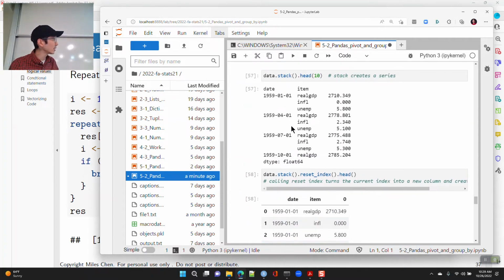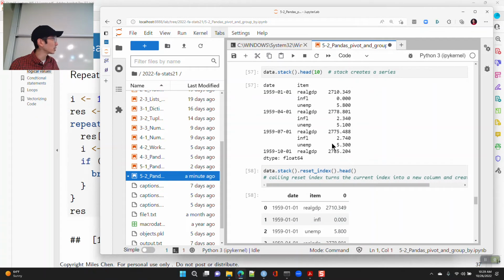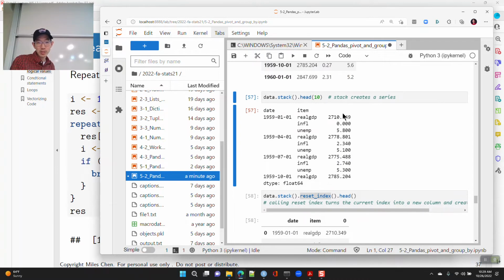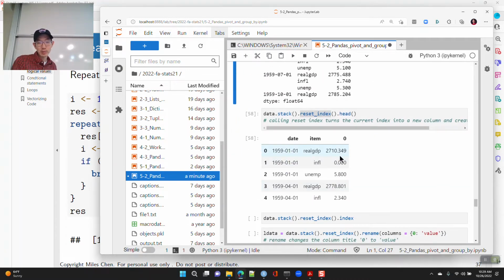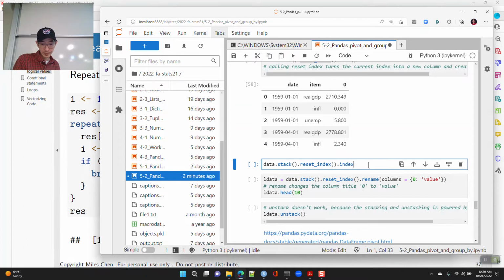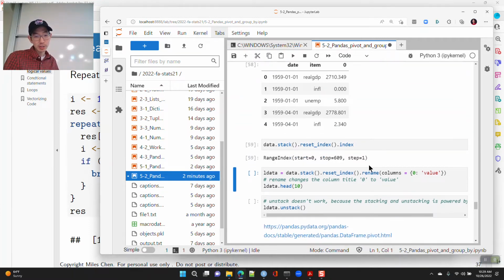So here I stacked the data into a big series, and then you can call reset index after you've stacked it, and it basically takes the different levels of your index and will turn them into columns. This one didn't have a name, so it's just 0. We should probably call it value, and we can say 1959.01, item is real GDP, value is 2710; 1959, inflation, the value is 0, so on and so forth. So this index is just a range index going from 0 to 609. That kind of makes sense.